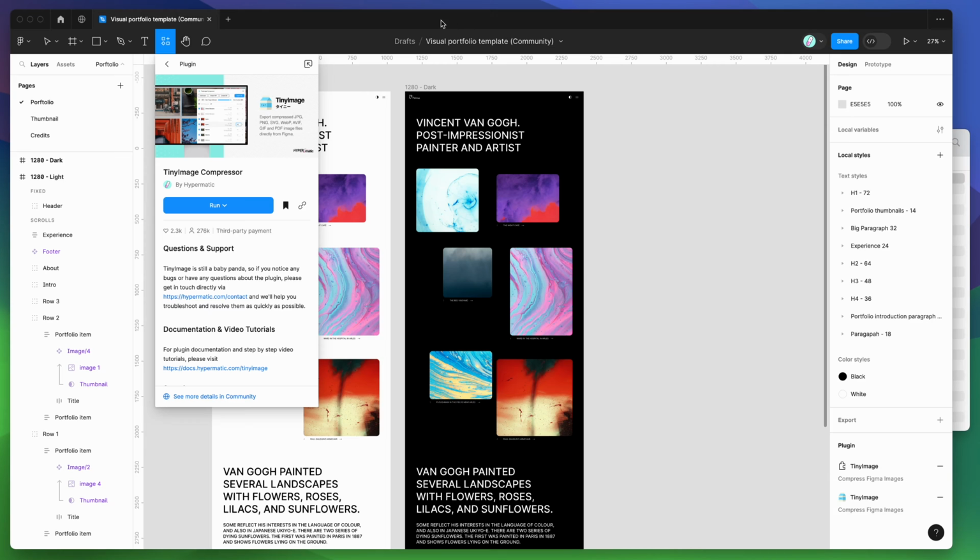So to get started, all we need to do is go to our Figma file, click on the little resources icon up here, and if you search for Tiny Image, so that's T-I-N-Y-I-M-A-G-E, and then click on the plugins tab, then click on the Tiny Image result. And then you can run the plugin by either clicking on this run button here, or I'd recommend clicking on this little save icon here, and that's going to allow you to run the plugin from your saved plugins list later.